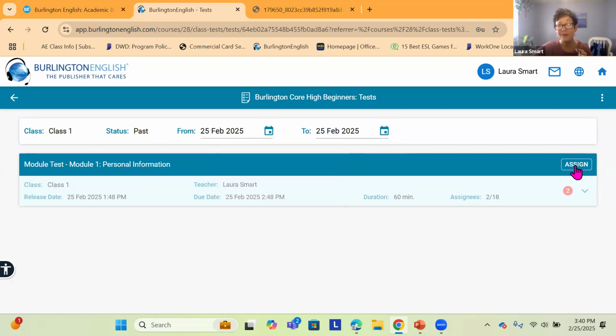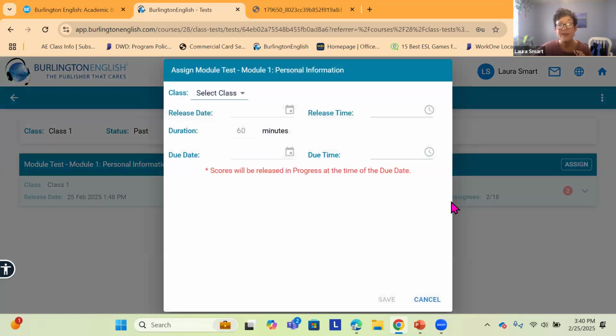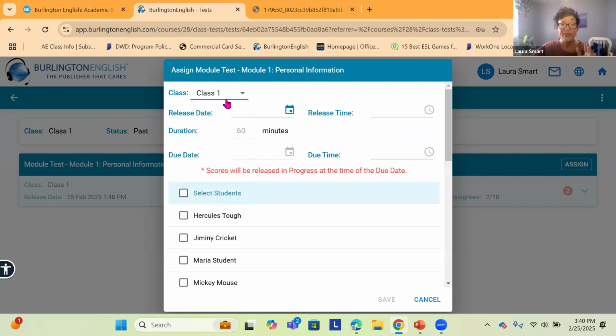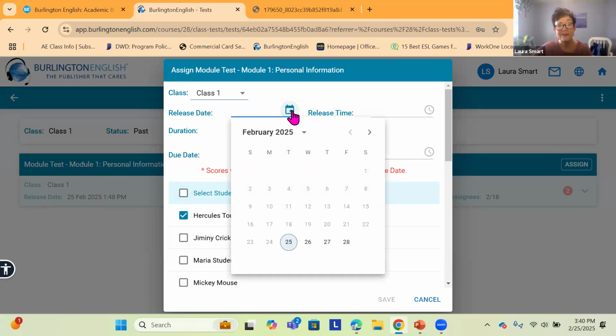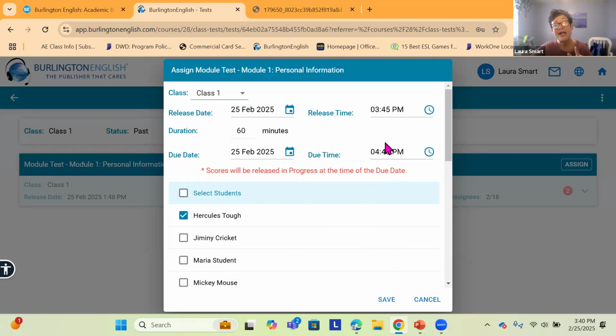So the 25th, assign. And then get my little controls out of my way here. Okay, and you can select a class. And within that class, if you only want to select 1 student, 2 students, however you want to do it, that's totally fine. So I'm going to select Hercules, the release date. I want to have him do it like today. So it will start like within 5 minutes of when you click the release time, okay?